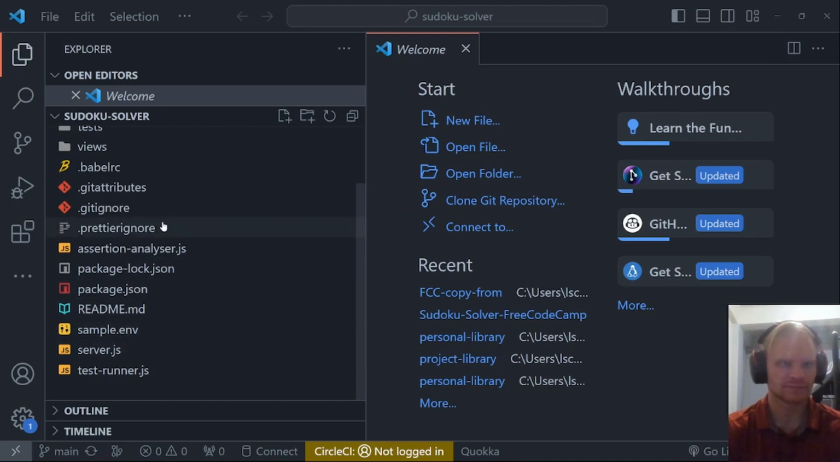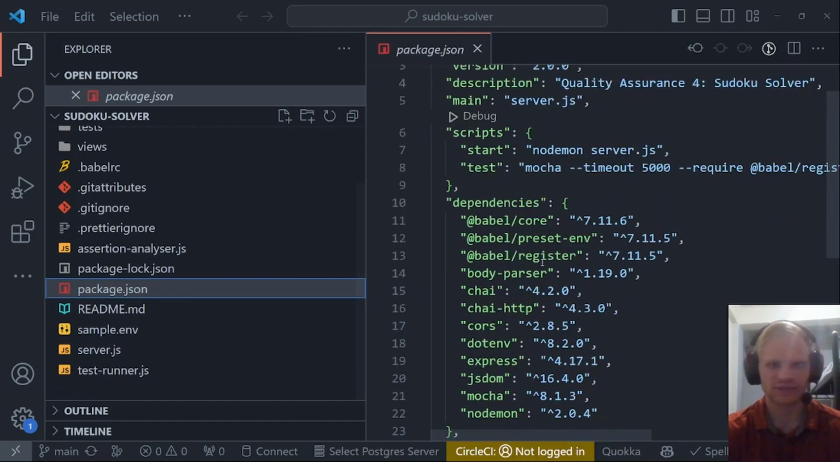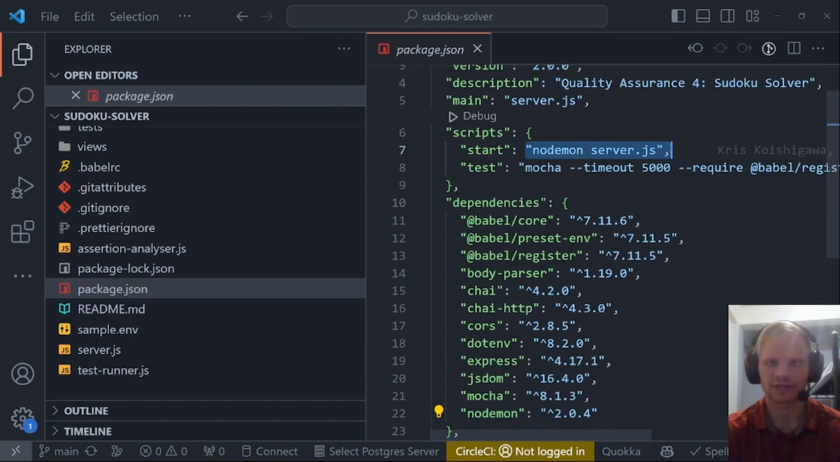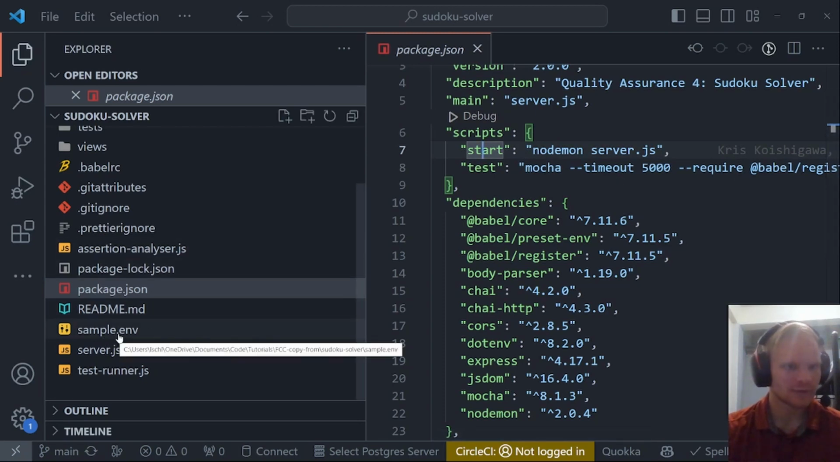Here's our bare bones Sudoku solver project. Inside of package.json, what do we have? We have NodeMon already installed, so that's good. And we can start NodeMon with nodemon server.js. We don't need a database for this one. Although if you would like to connect to a database and save all your completed Sudokus, that seems cool to me. You get extra credit for that. Yeah, I'm just gonna not connect to a database because that's extra.